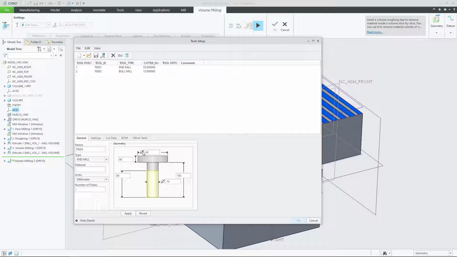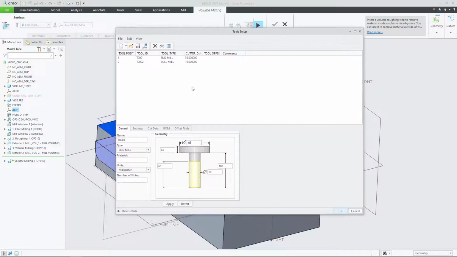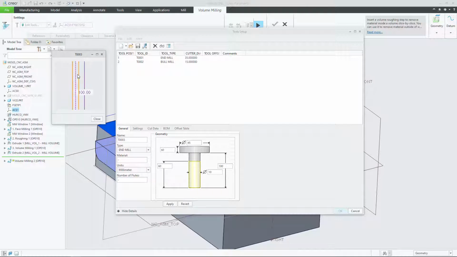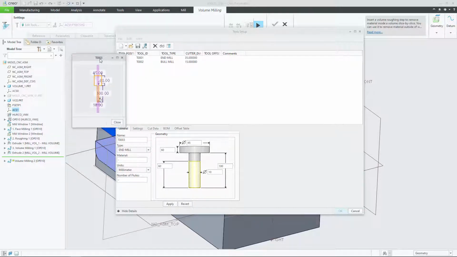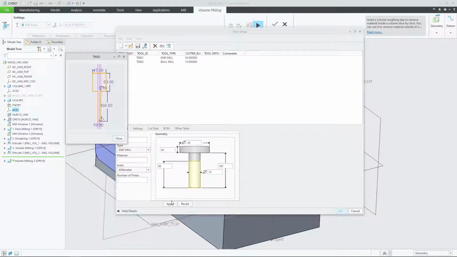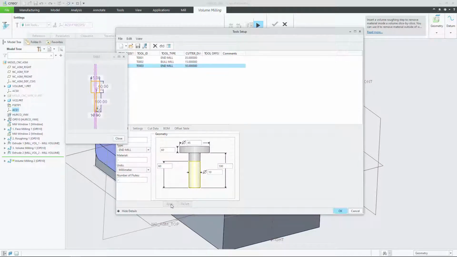45 millimeters wide. And then if I want to get a preview of what that sort of geometry looks like, I can click there to display a preview, and it looks something like that. There it is with the holder included. So I want to apply this tool, so I'm going to click on apply.